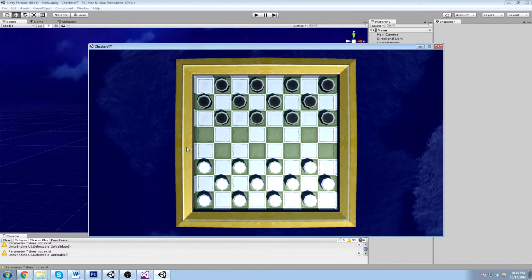We also created a certain alert at the very end when you win. So when you win, it says white player has won. Then it waits 3 seconds and sends you back to the actual menu scene. So this is what we do today, and without further ado, let's get right into it.